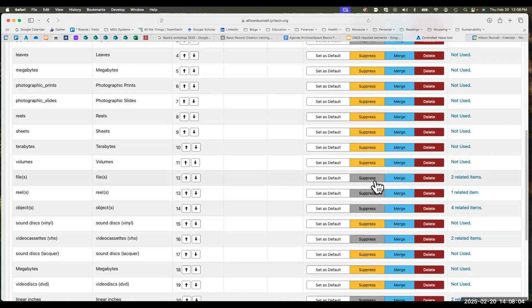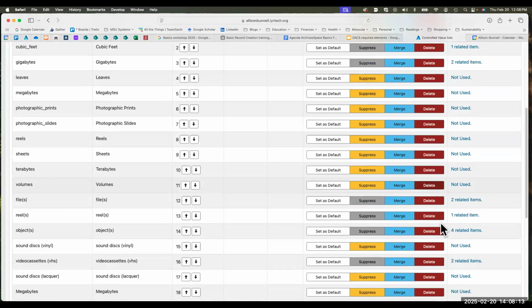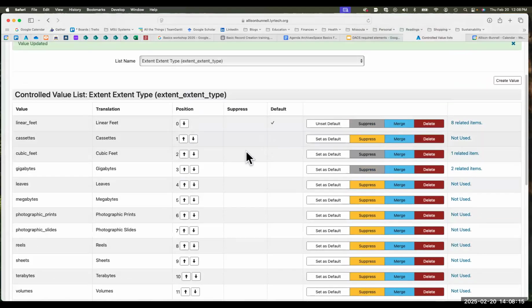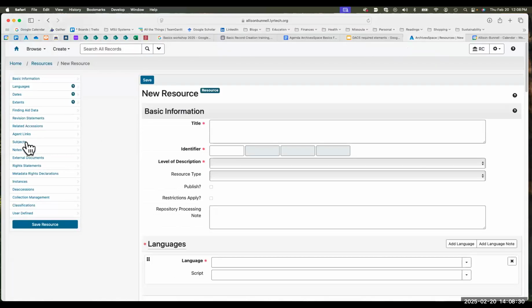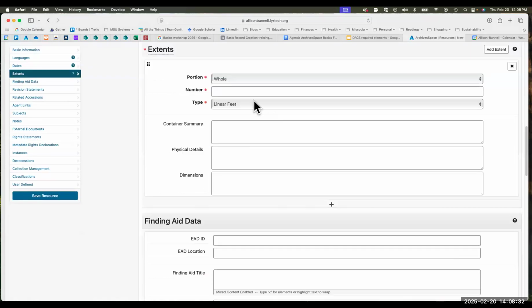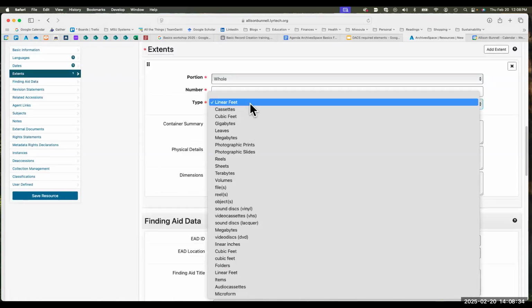Suppressing certain types is also possible. You can merge these types once you have them set. You can, in most cases, delete them, though if you have things related to it, it may not let you delete that. That depends a little bit on how your system is set up. So let's go back to create a resource record. And we're going to look at extents. It's both set to linear feet as a default, and that appears at the top.